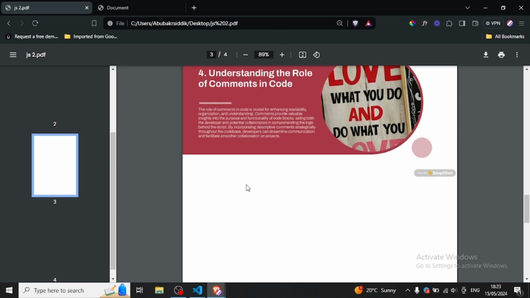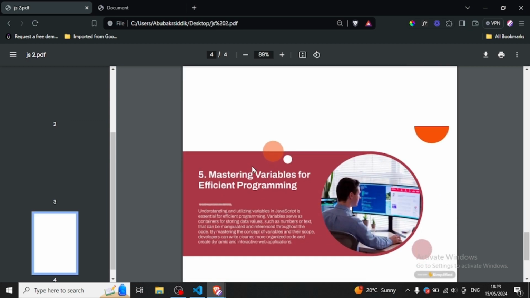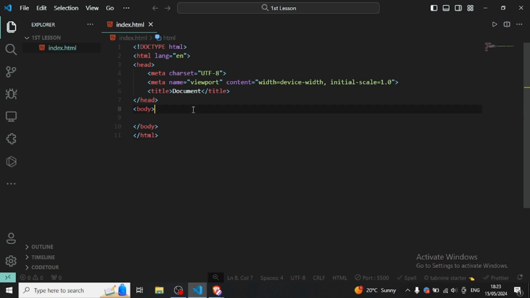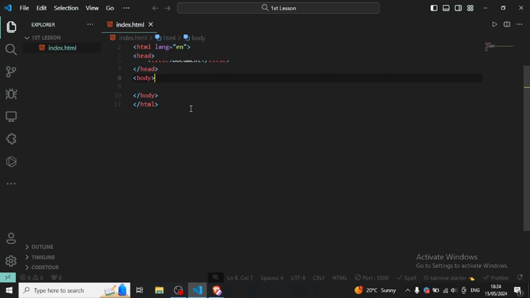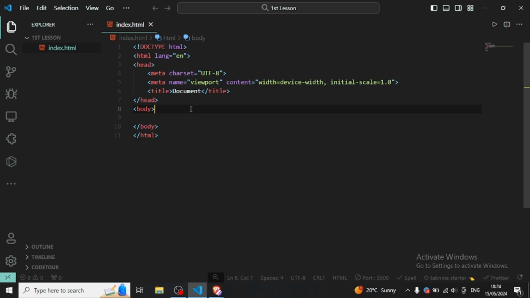And about variables, as I introduced in the previous video, understanding and utilizing variables in JavaScript is essential for efficient programming. Variables serve as containers for storing data values such as numbers or text or something else. So let's get started and see what variables are and how to comment.